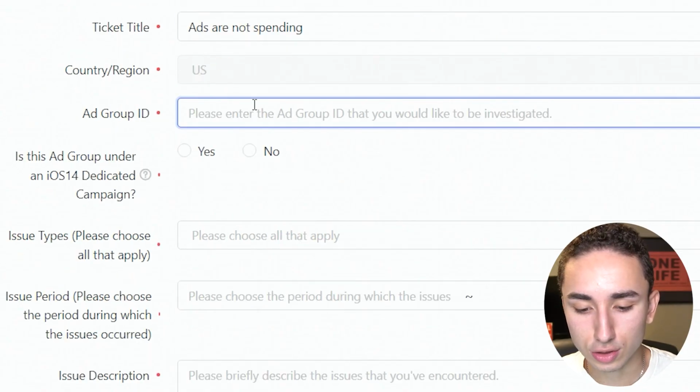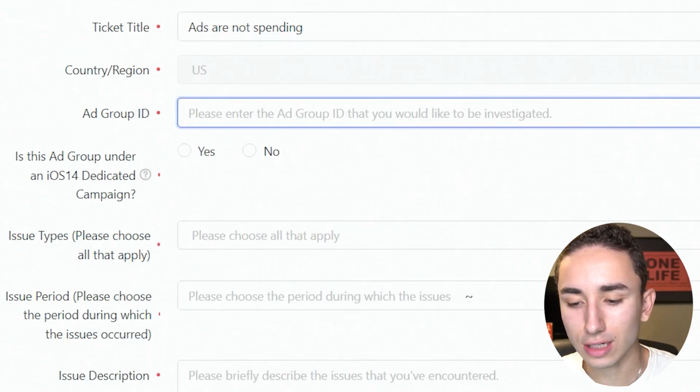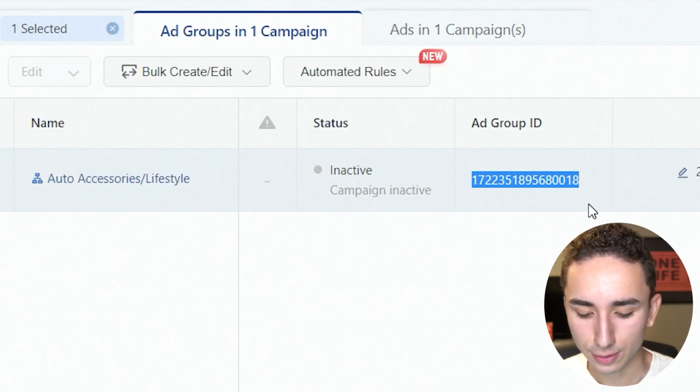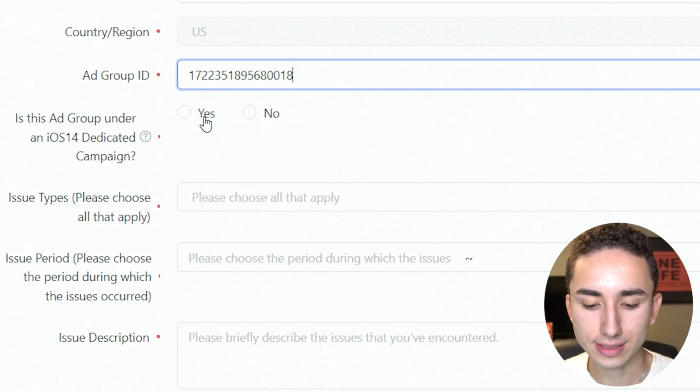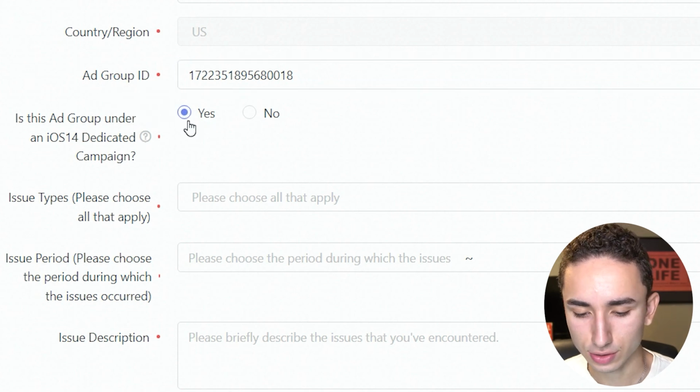So for this, we just do ads are not spending, add a group ID. So just select one of your IDs. And this is my ad group ID right here. So we just select that. Click paste. Is the ad group under an iOS dedicated campaign? Yes, just do that.